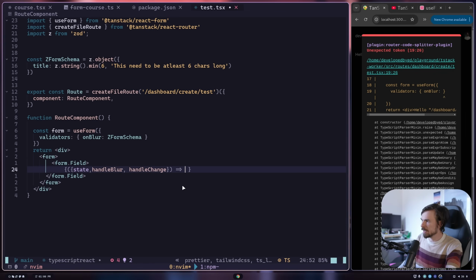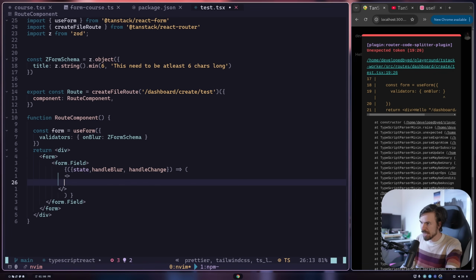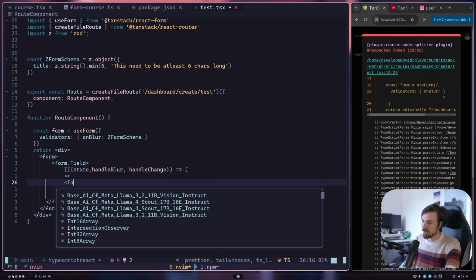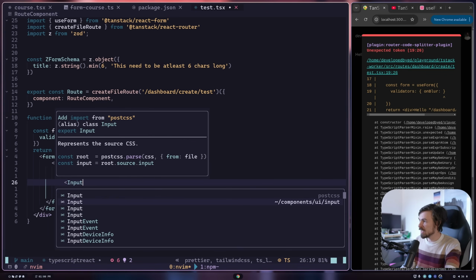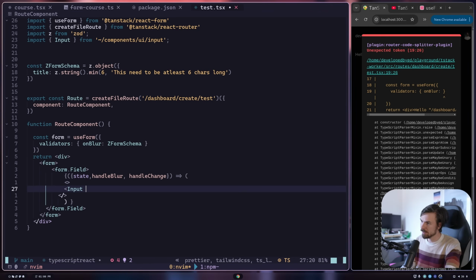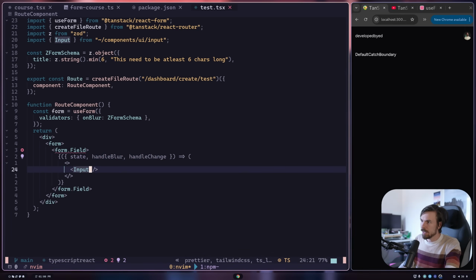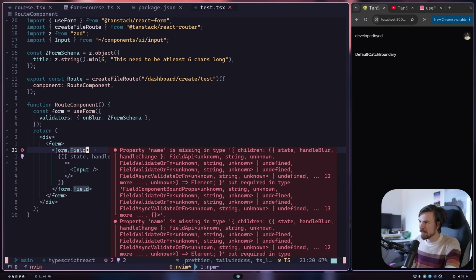So let's simply take this, and here what I'm gonna do is add parentheses and return a fragment like that. And here's where our component comes in, right? So this is from shadcn. It's just the input component like that. I'll get in here. There we go. Let's render this out. This might error out because the name is missing.